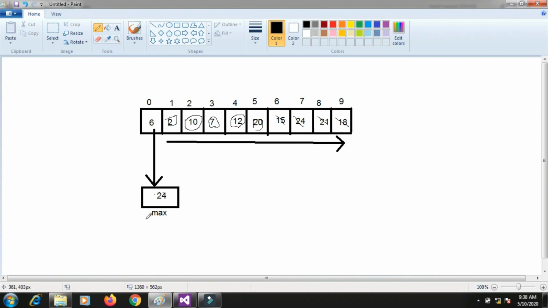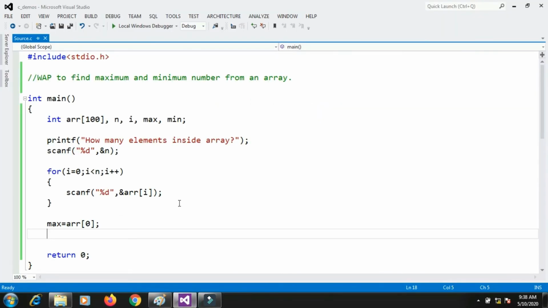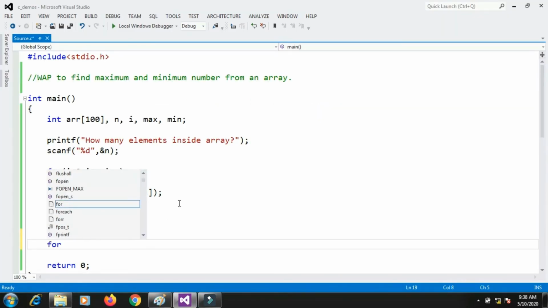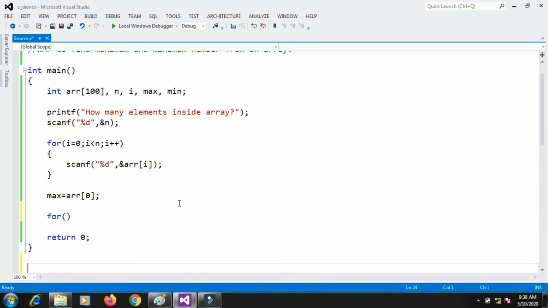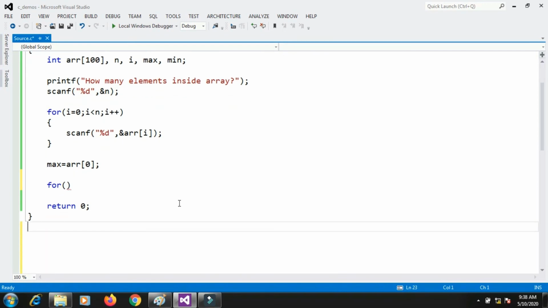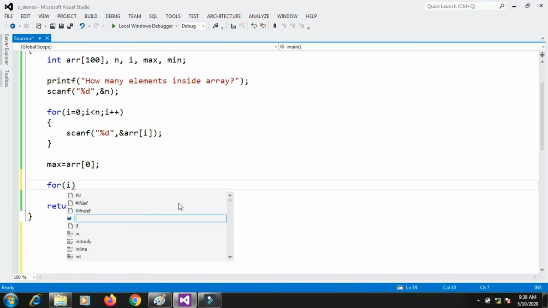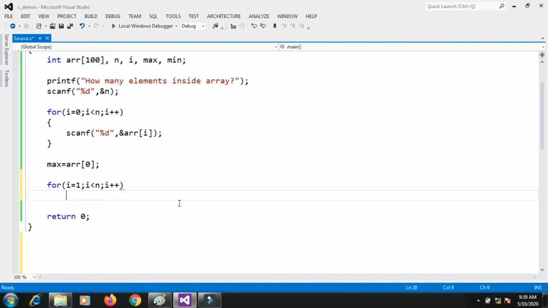So this is the logic. So I need to implement this logic in my code. So for that, what will the code be? I will traverse from left to right, from first index onwards till the end of the array. So for that, how will the loop be? Here I will say for I equals to 1 till the end of the array. So I less than n, I plus plus.